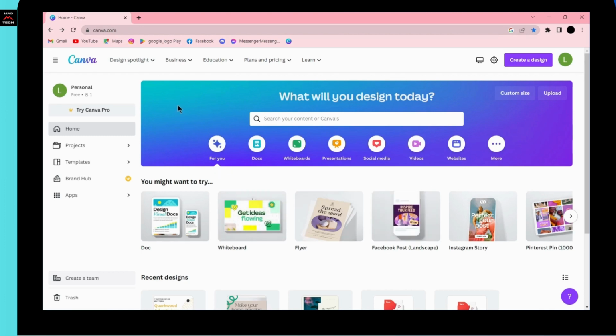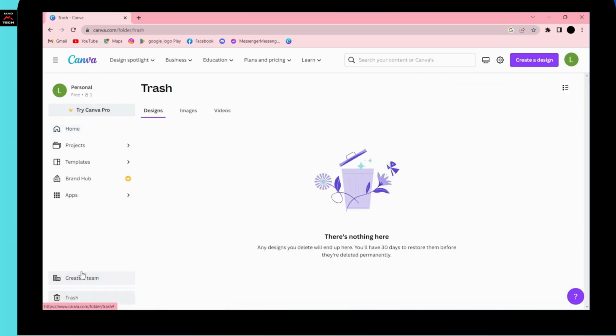Now to trash and permanently delete, on the left you will have a bunch of options. On the bottom side you will have a trash option. Click on trash, and from here you will have trash. I don't have any trash right now, but you can either simply click on designs that you want to delete, and images and videos, you can select any one of them. You can delete your designs from here, and after deleting them from here you will permanently delete those designs on your Canva. So that's it guys, that's how you trash and permanently delete on Canva.